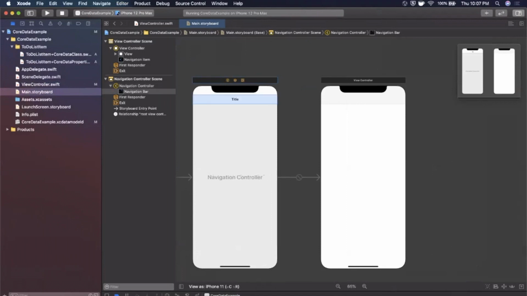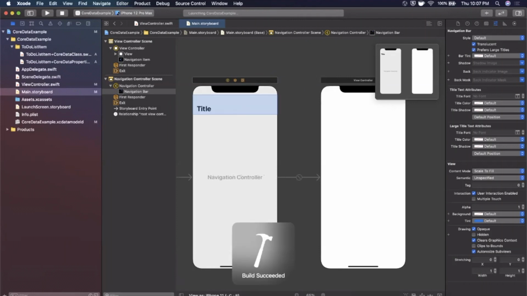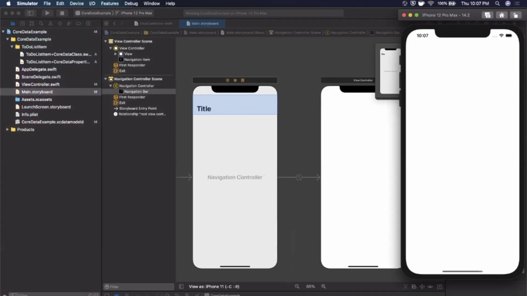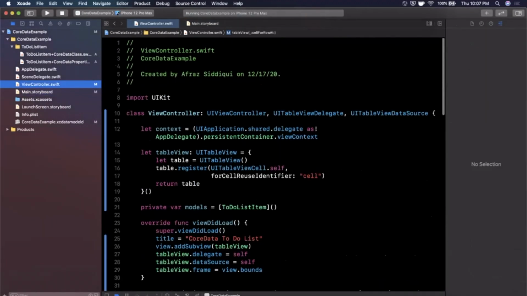And I personally prefer the large title. So open up that right panel, which is the attributes inspector. Under this tab, just go ahead and check that and give your app a run. And you should now see a title up here, which we gave in our actual code. And now let's go back and add that plus button so we can take a look at how we can bring in new to-do list items.